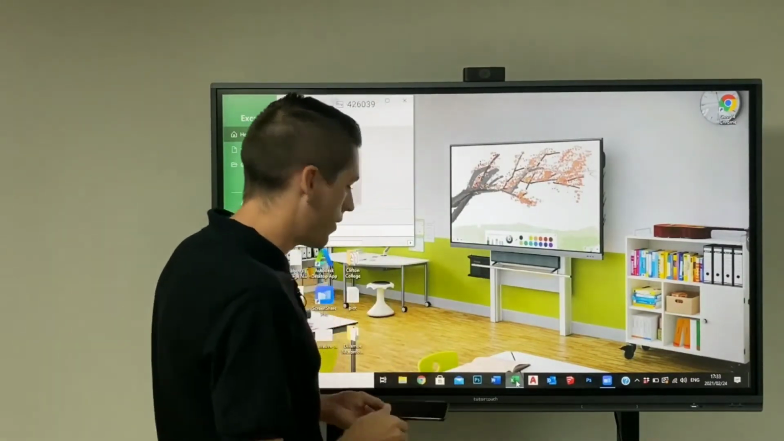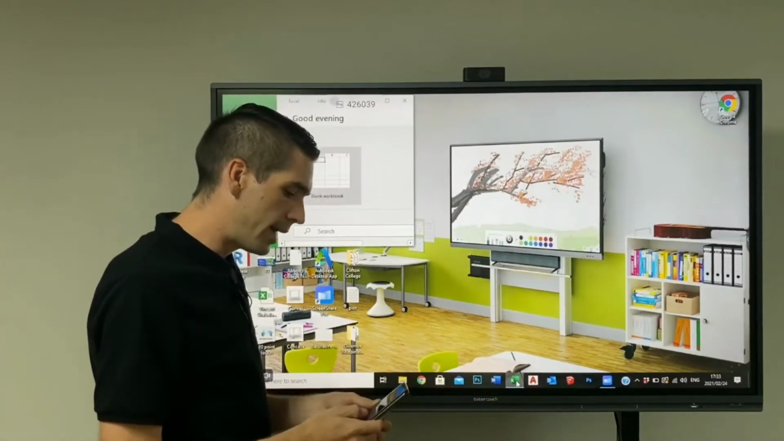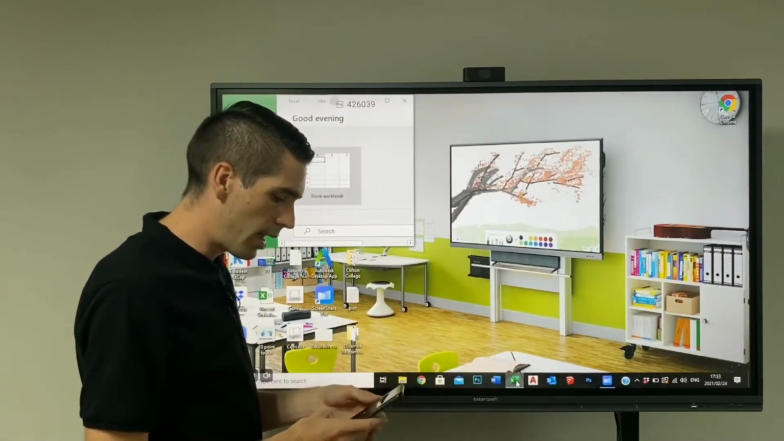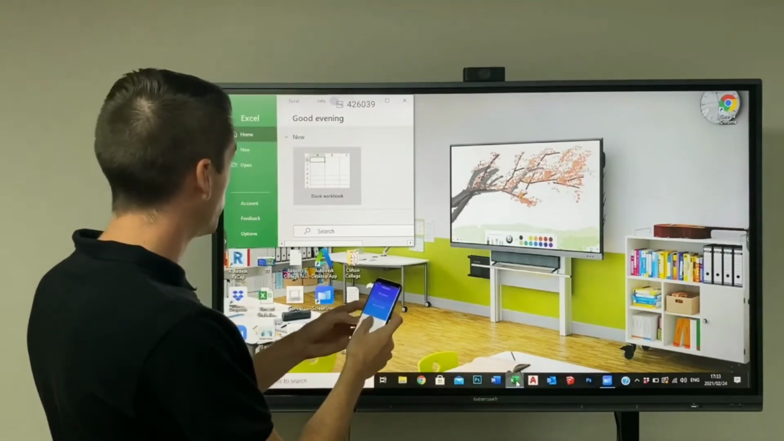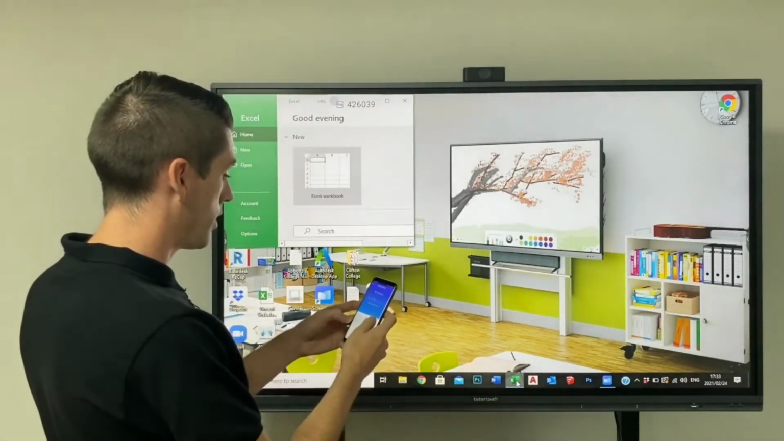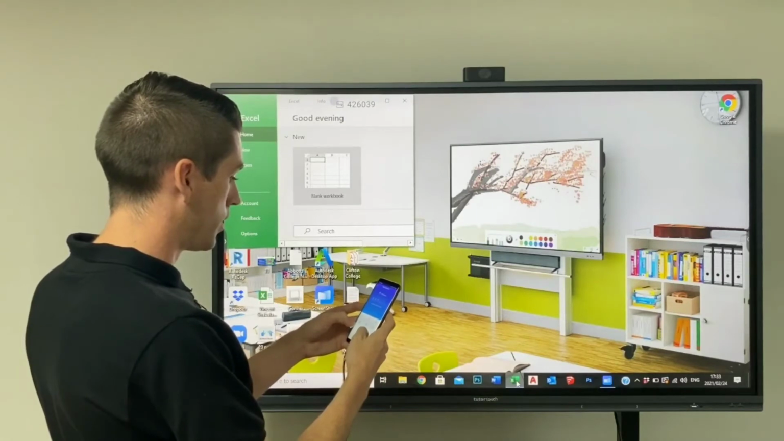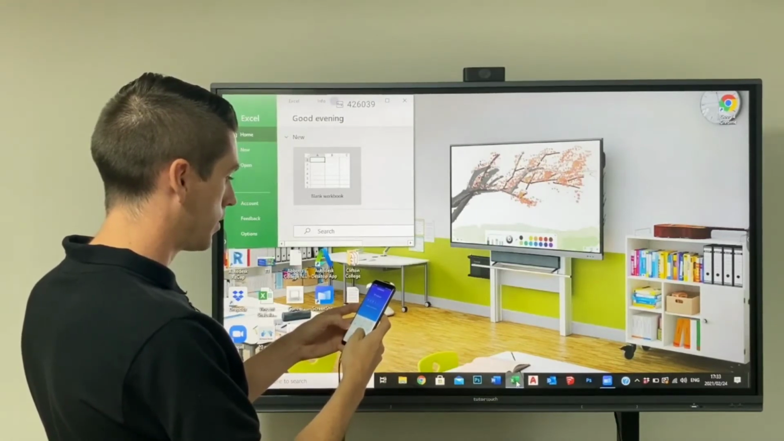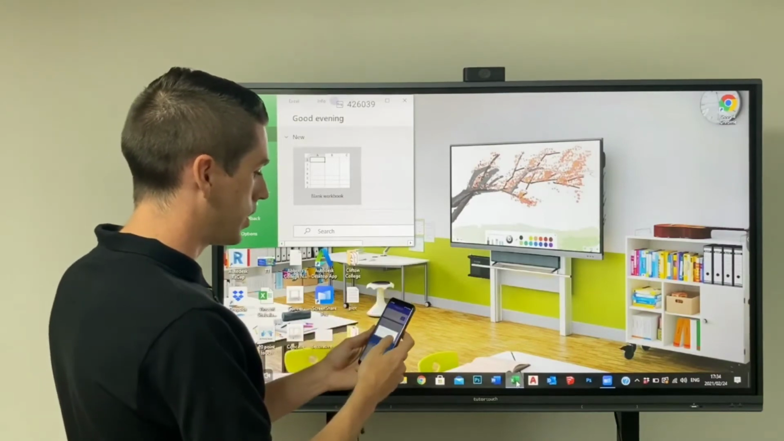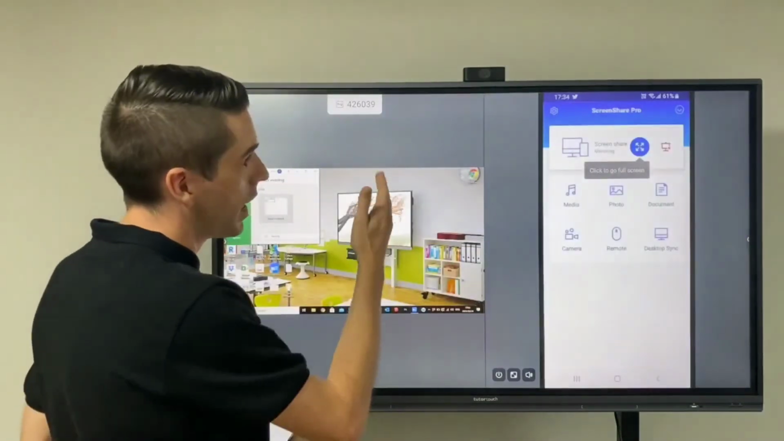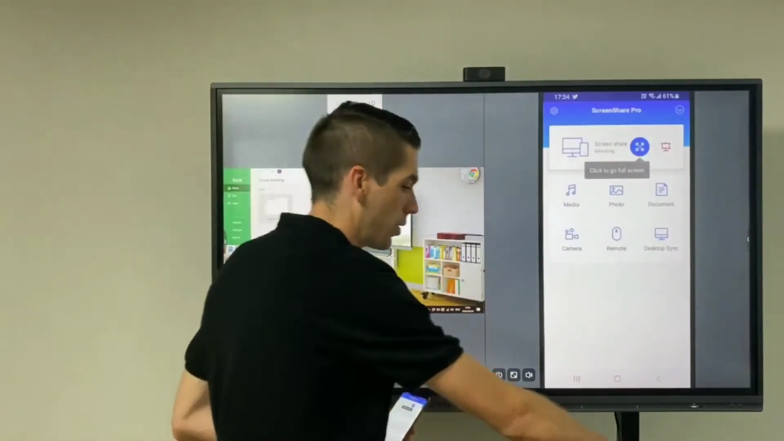Then if you have a mobile device and you want to add that as well, once you've downloaded the application, it's as simple as inputting the 6-digit code 426039. And then once you're connected, say start sharing, and as you can see, it splits the screen accordingly.